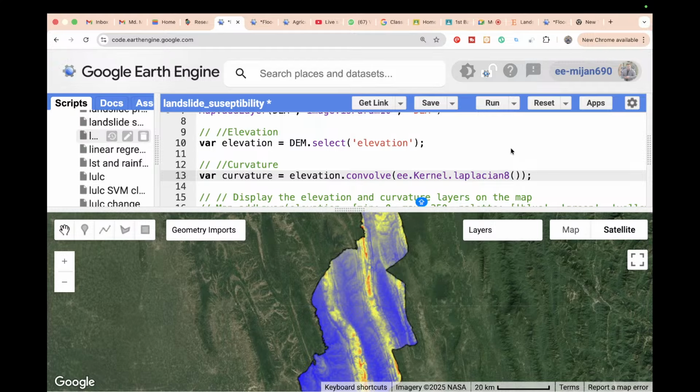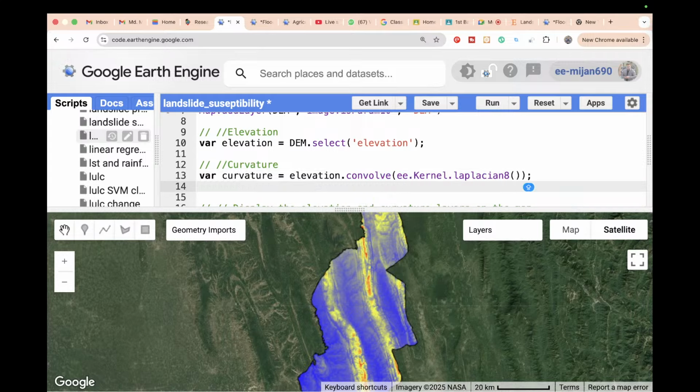Okay, so this is the function. So from the elevation, you simply compute the convolve, and the e.Kernel Laplacian function is simply used to create the curvature. So just add the layer of curvature for this study area. Just copy and run the code. So now it has added the curvature layer for this study area.